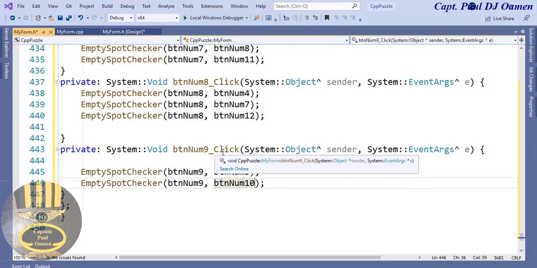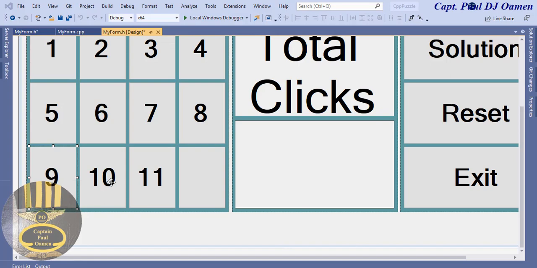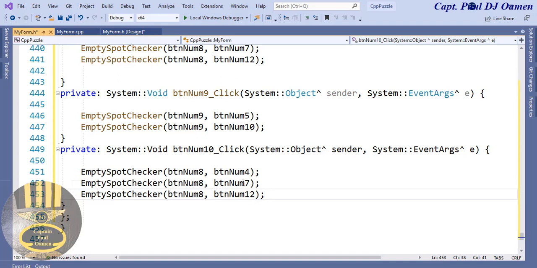Okay, now we have button number 10. Come right here, double click on button number 10, press enter, paste that, and in the case of 10 will be moving 6, 9 and 11, and this will be button 10.